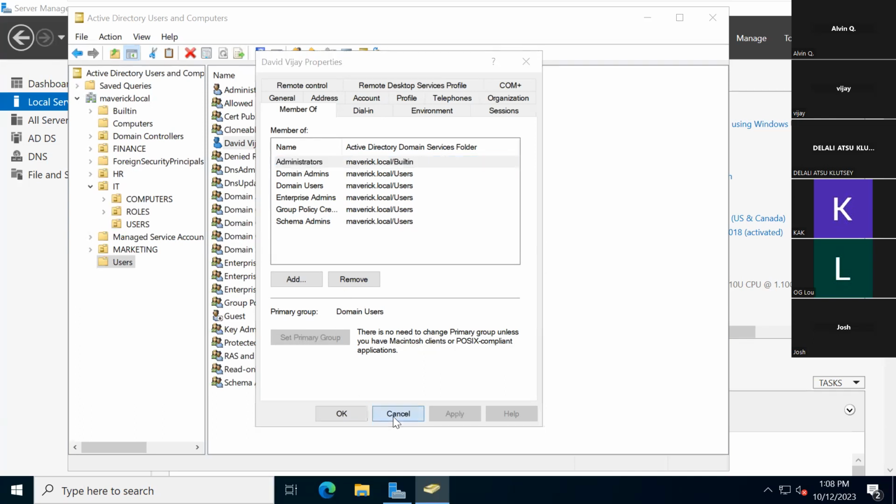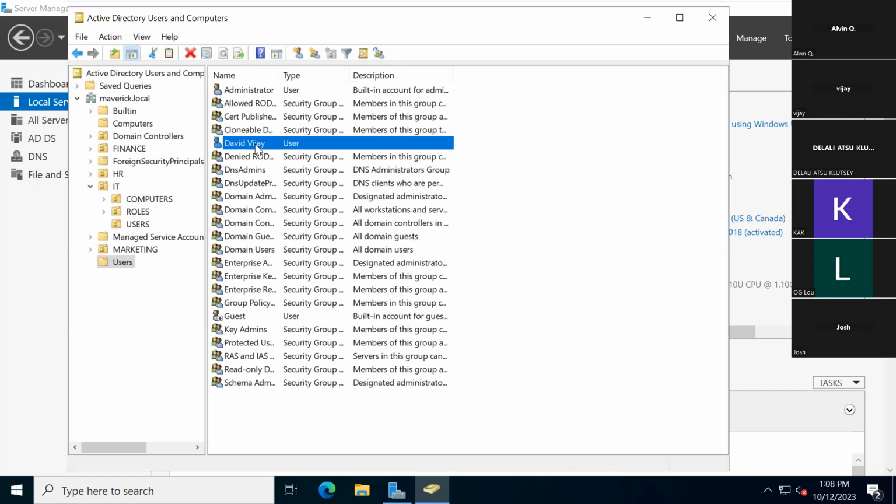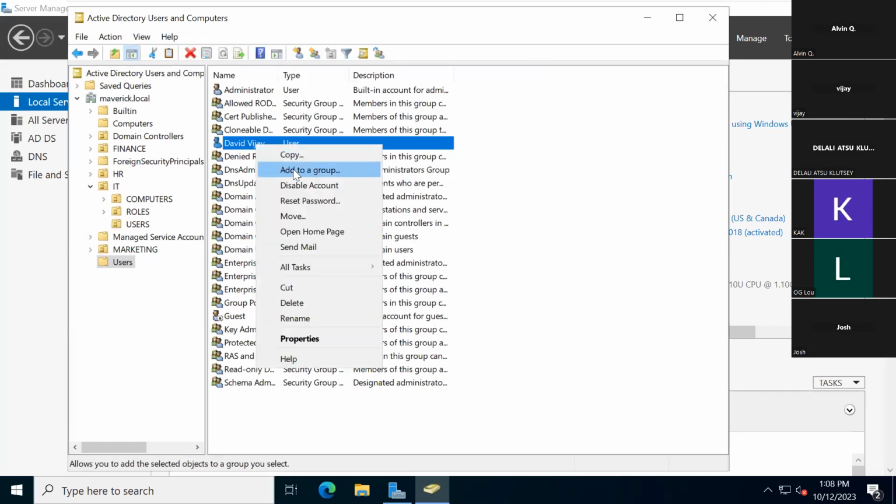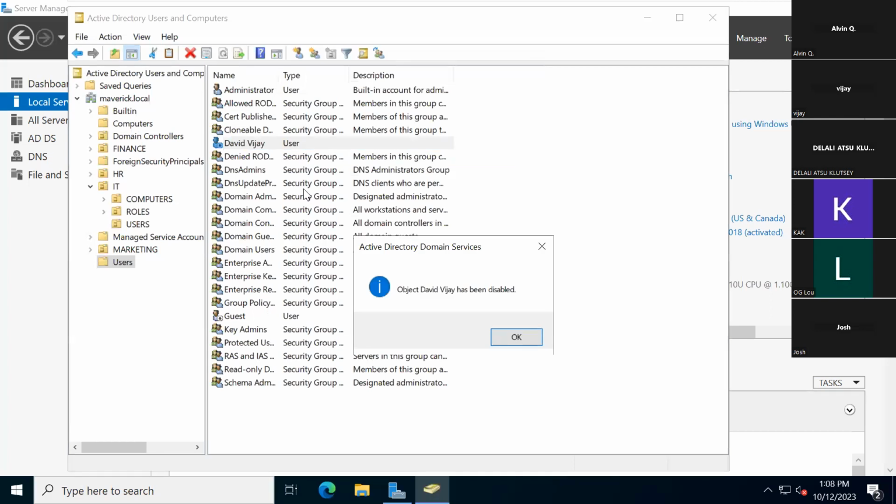All right, so Vijay is an administrator. Now, what else can we do? We can add him to a group, but we've not created our own groups yet. So we just leave this. We can disable the account. So when Vijay leaves, we right click on his account and then disable.